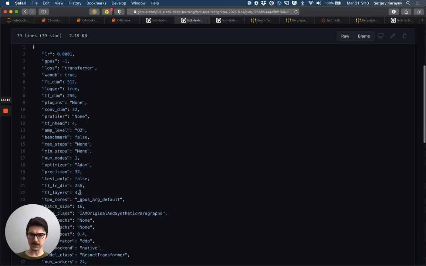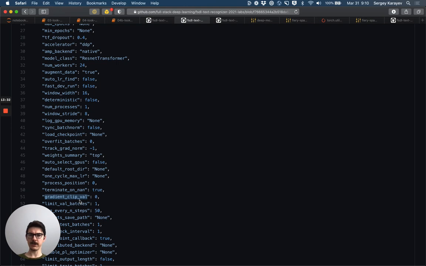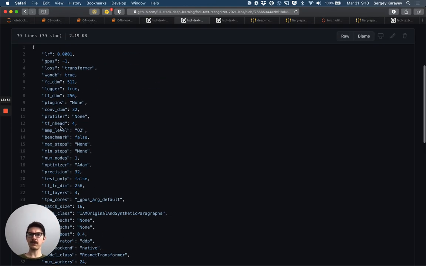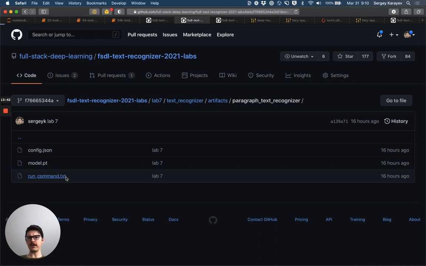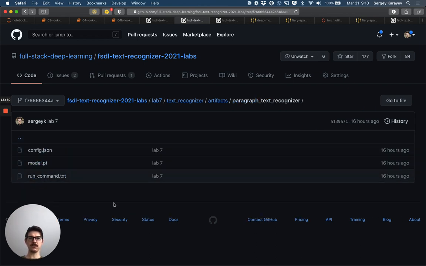Not all of these are actually hyperparameters for the model. It's just all the command line arguments that our run experiment.py script accepts, which includes some PyTorch Lightning training things like gradient clip val, stuff like that. But it also includes our actual hyperparameters like transformer number of heads, transformer dimension, and so on. So the idea is we're able to recreate this exact model if we check out the git commit that generated it and run this command. We should get this exact model back with this config.